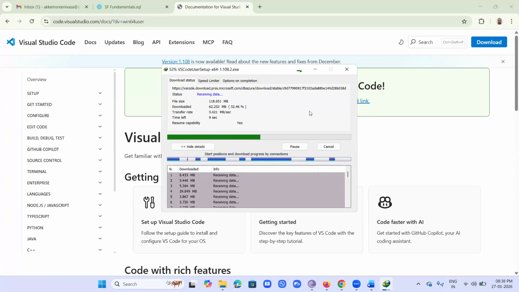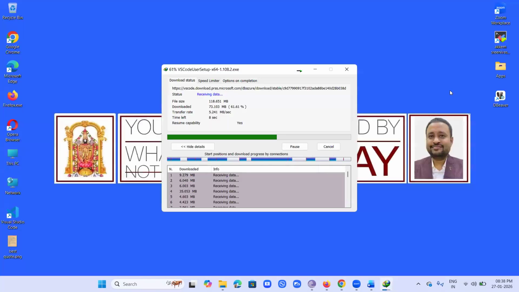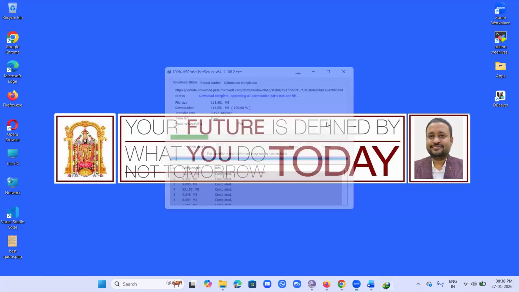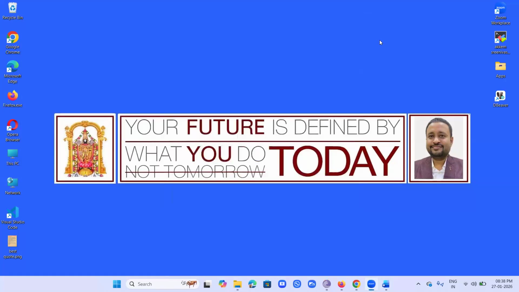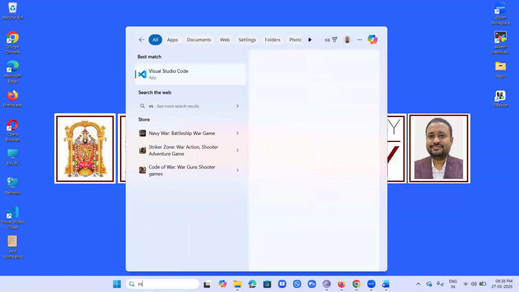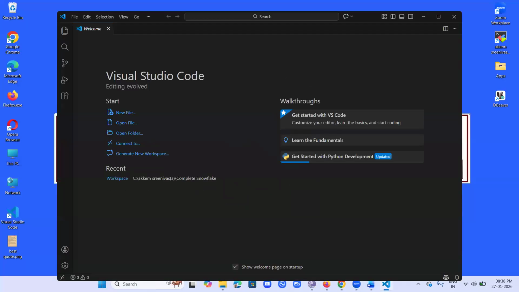I have already installed VS Code on my machine. Once you have downloaded it successfully, double click on the downloaded file and choose all default options. Let me open the folder. See here, you can see the VS Code exe file. Double click on this exe file, choose all default options, and select the desktop icon like this VS Code, or you can search for VS Code from the search bar. Double click on VS Code and it will open a window.